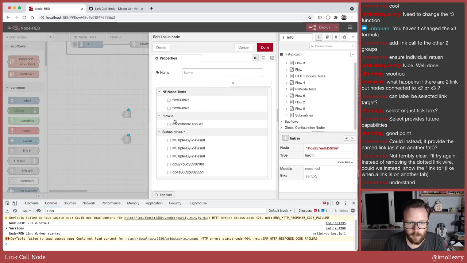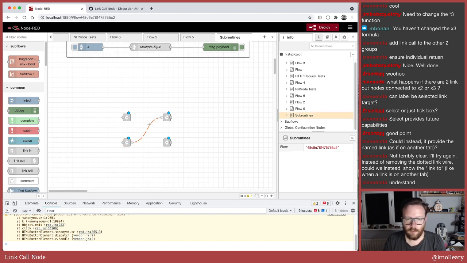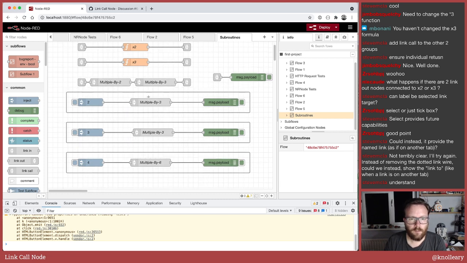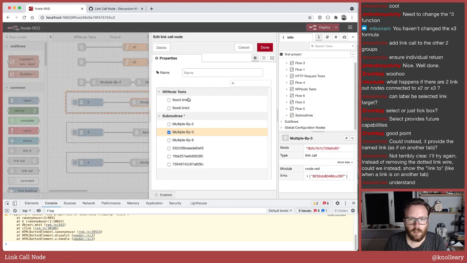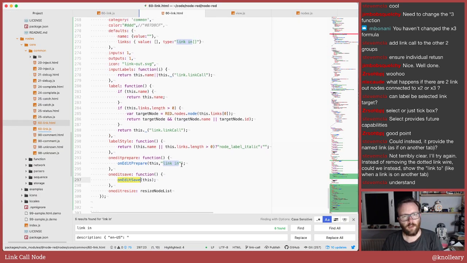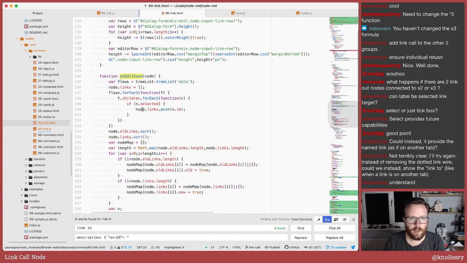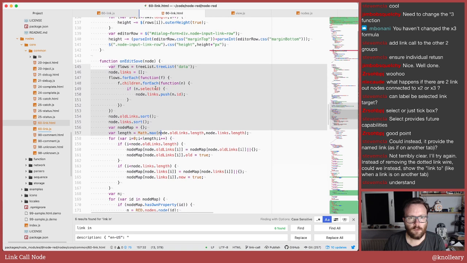But also, if I edit this node and I select, I think it was, yeah, DB4E, now you can see db4e has its links property, as has that one. And I think that's what's happening up here, because I'm reusing this UI, the list of nodes UIs. It's calling this onEditSave function, which is shared by all the link nodes, which is here. So this goes through the tree list. It basically builds up a list of everything it's connected to.